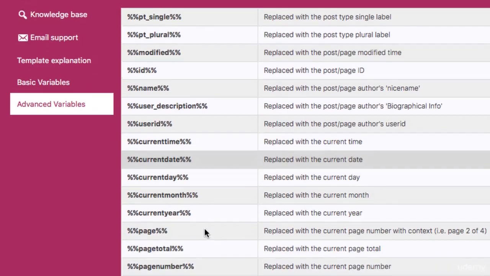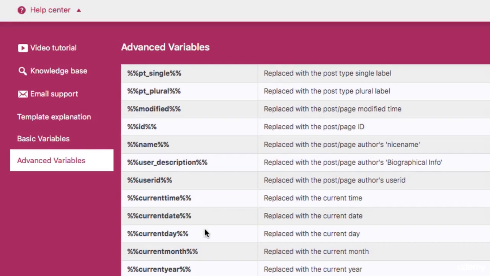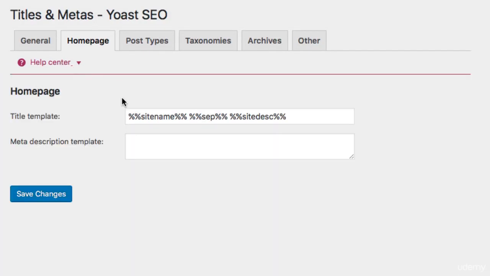There's no magic formula for SEO. However, we suggest to always include the site name variable, especially on the title templates for pages and posts, which we'll get to next. Reason being, in the absence of the site name variable, Google will automatically include the name of our site. So by including it here, we have more control over how our title appears in search results.